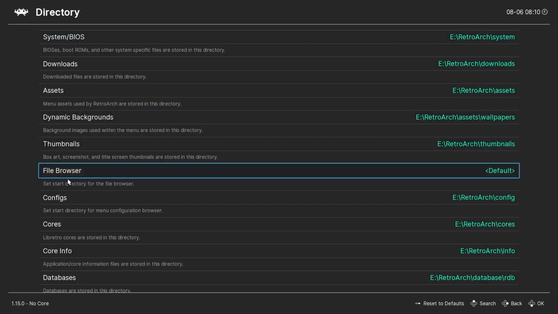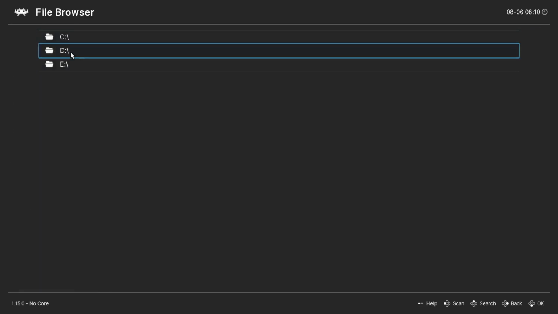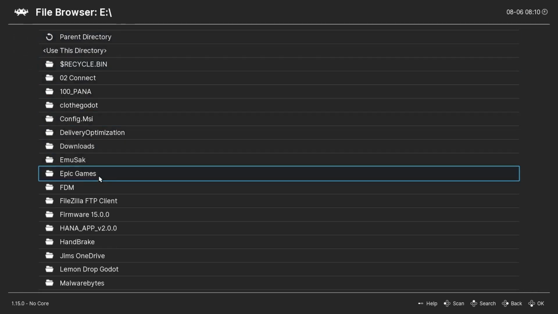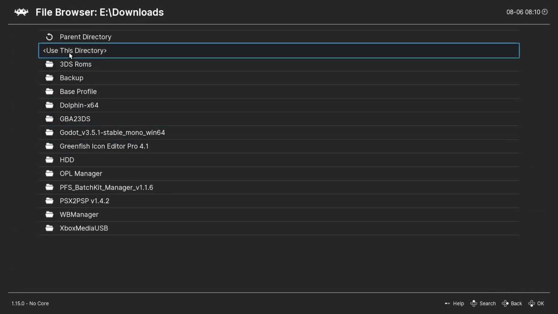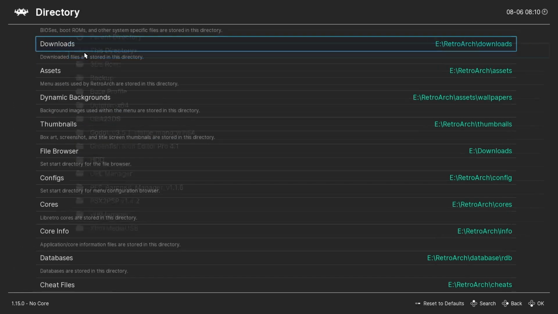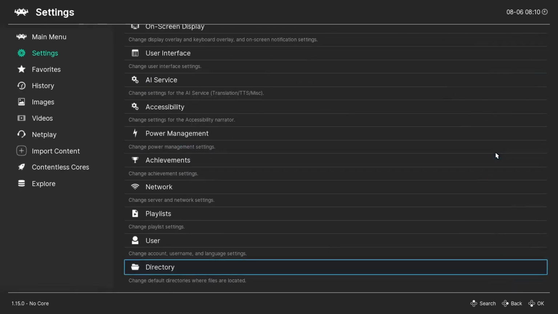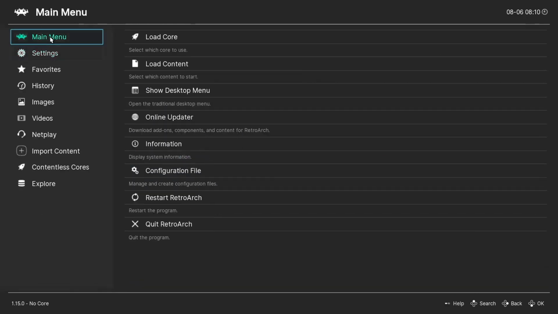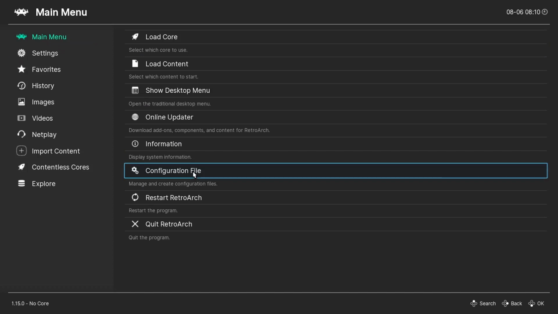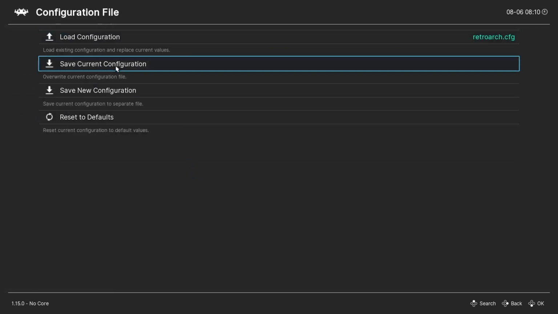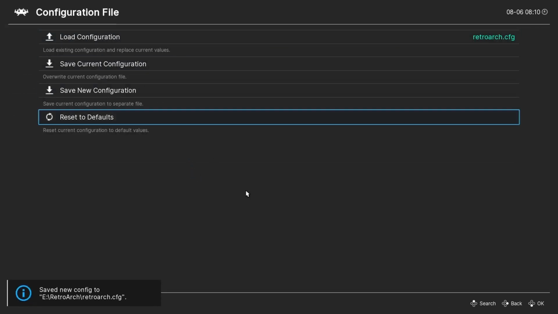Now, the main thing I change here is the file browser. It's set to default currently, but my game that I have is in my downloads folder, and I just go use this directory, boom. And then it says downloads. So I go back, and then I will go to main menu, I will go to configuration file, and I'll save current configuration file, so it saves where it's going to be looking for my ROMs and all that sort of stuff.